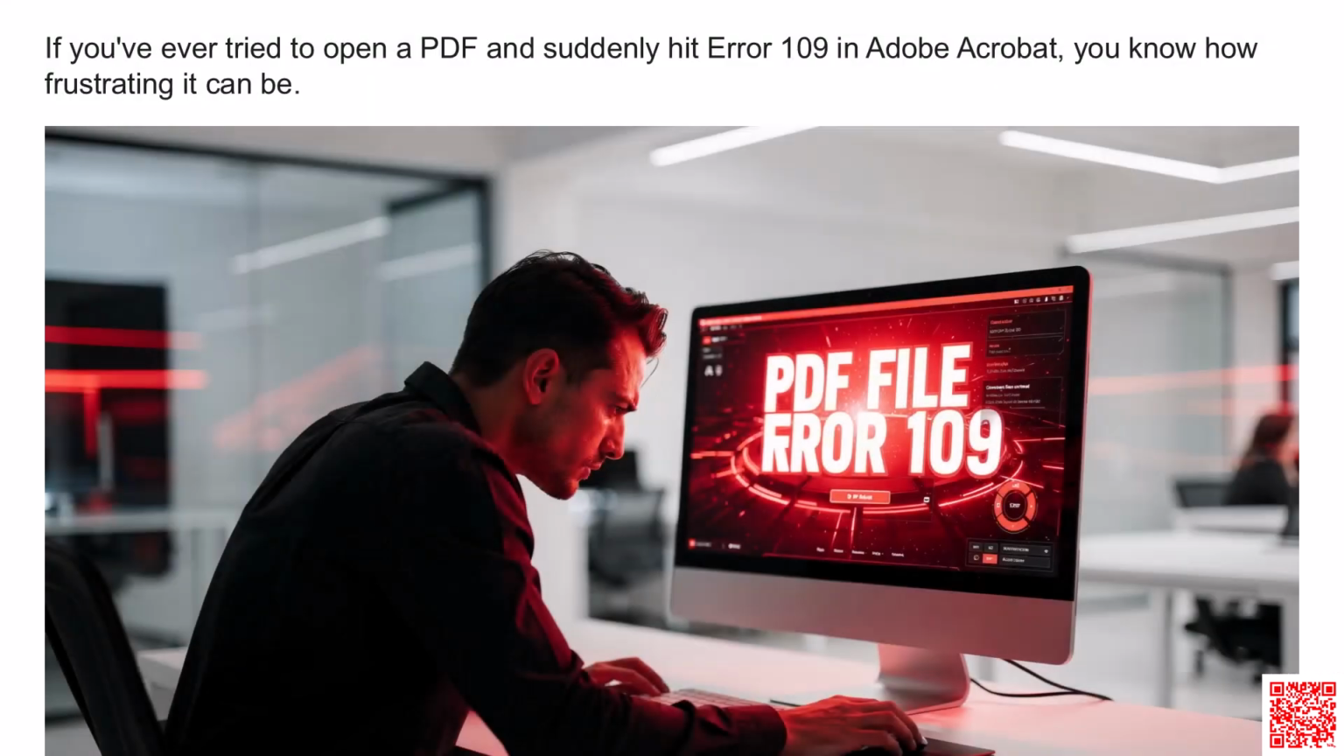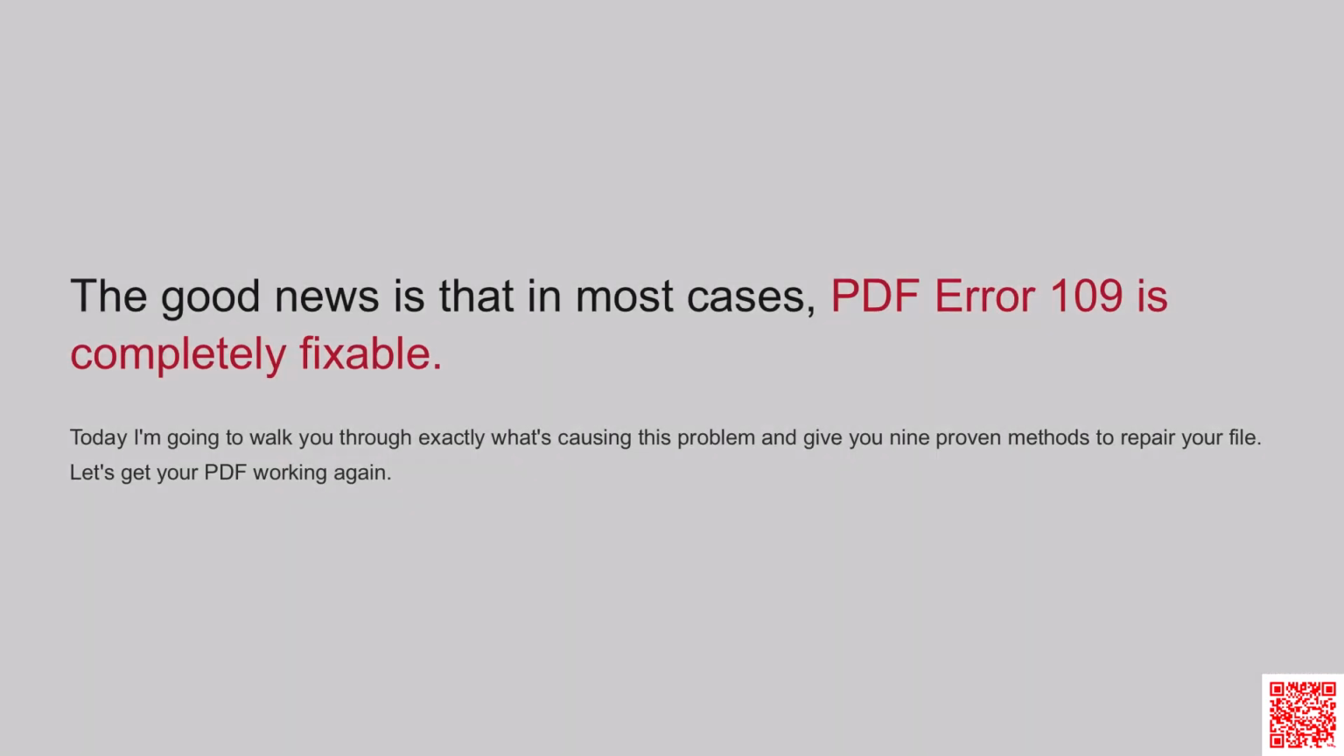If you've ever tried to open a PDF and suddenly hit error 109 in Adobe Acrobat, you know how frustrating it can be. That error message basically means something is wrong with the PDF file itself. Usually it's corruption, a damaged internal structure, or a problem that happened when the file was created or downloaded. The good news is that in most cases, PDF error 109 is completely fixable.